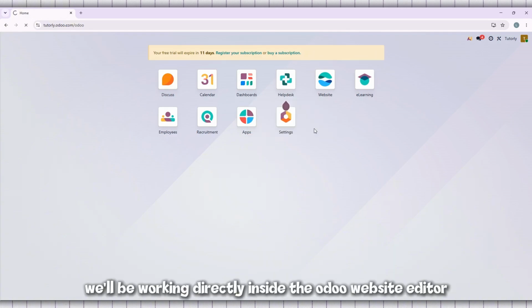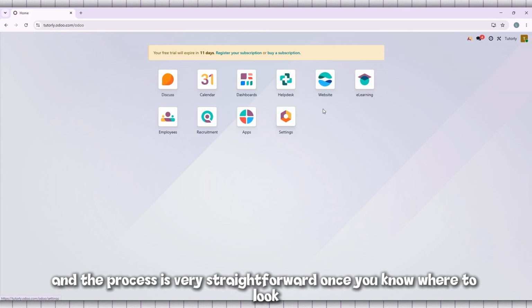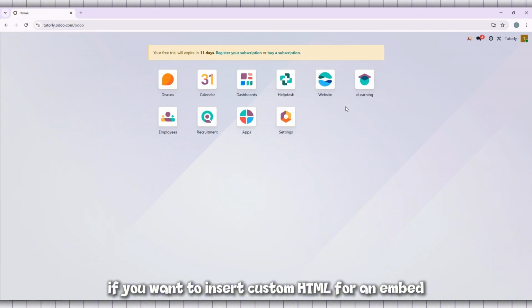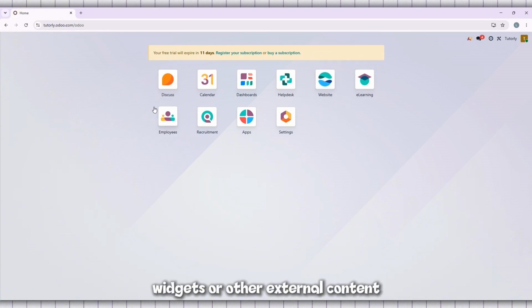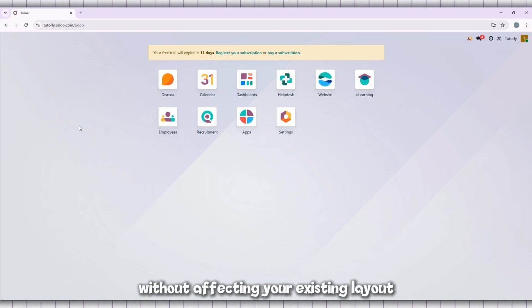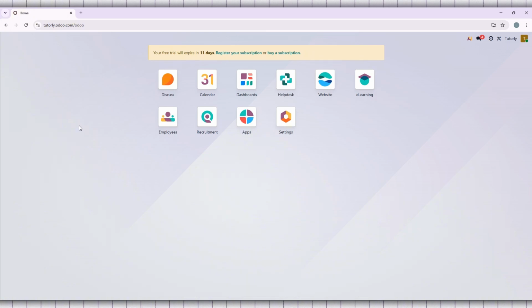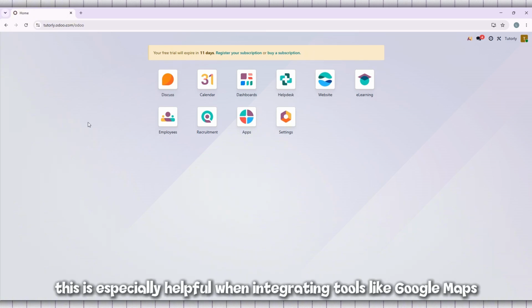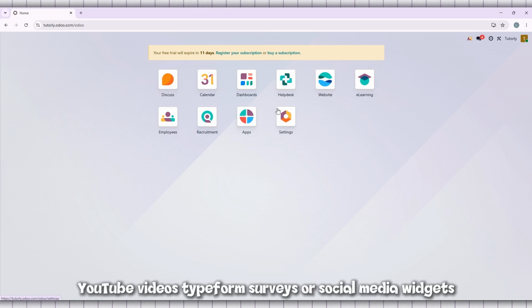We'll be working directly inside the Odoo website editor, and the process is very straightforward once you know where to look. If you want to insert custom HTML for an embed, widget, or other external content, this method makes it easy to place that code right on your page without affecting your existing layout. This is especially helpful when integrating tools like Google Maps, YouTube videos, Typeform surveys, or social media widgets.